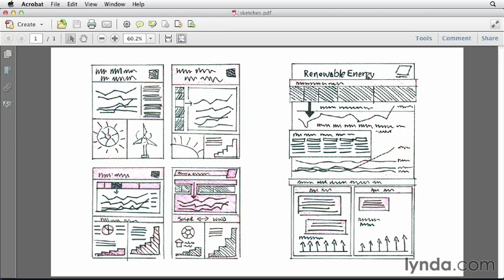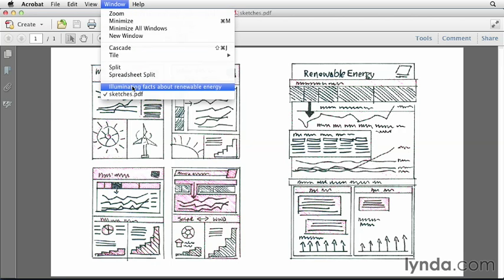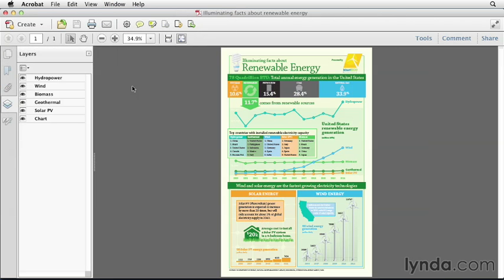My final sketch resulted into something like this, where I was going to focus on basically all the different types of energy, how renewable energy contributes to all the different energy that's produced, how other countries are producing energy as well, and again, more detailed information about how solar energy works and how wind energy works as well. And that's what led us to this final infographic, one that we're going to build together in the following movies.